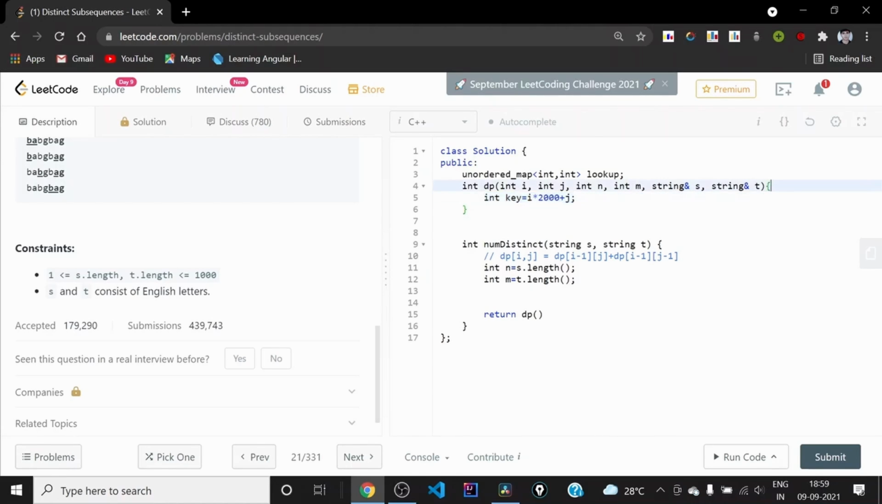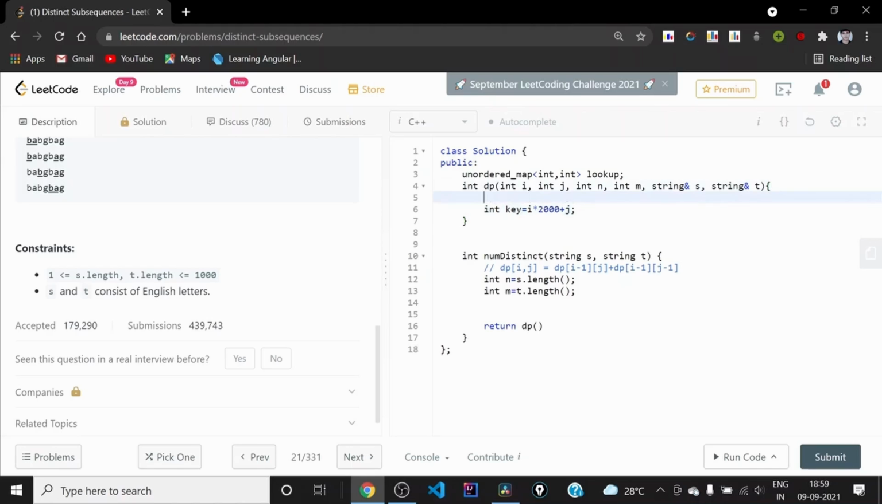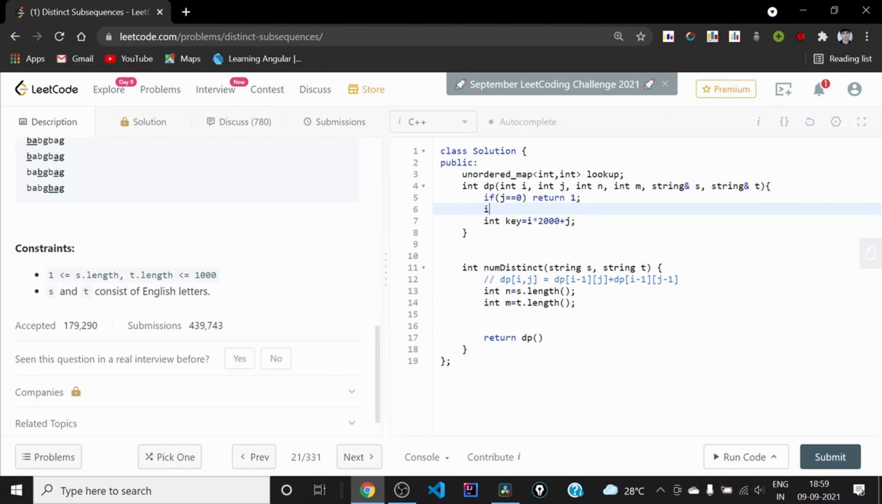So first of all, we can handle the corner cases. No, first we need to check whether j is 0. In case we are checking the number of ways of forming an empty string, then that is 1. That is obviously not choosing any characters.